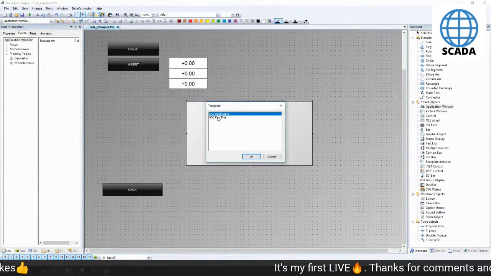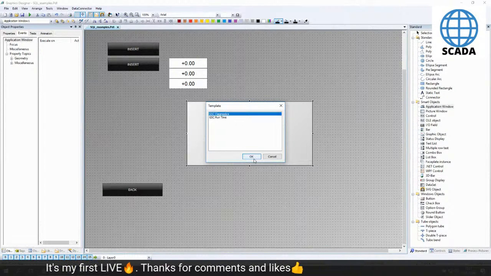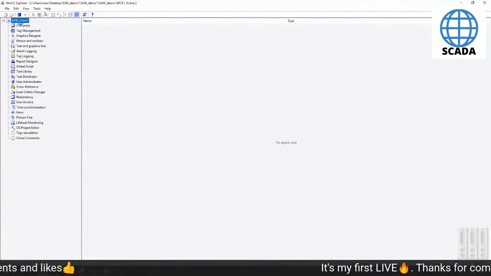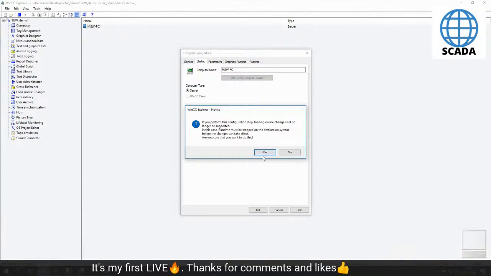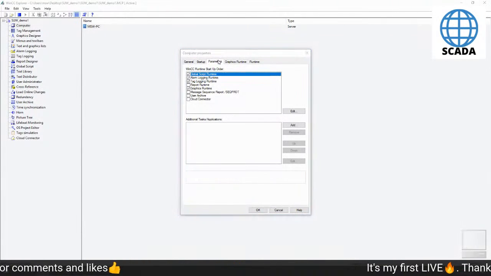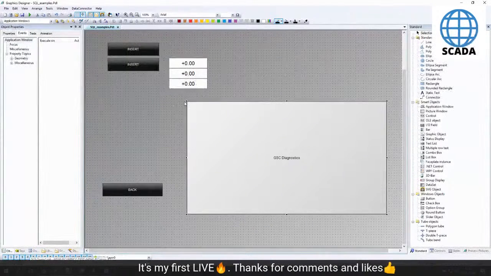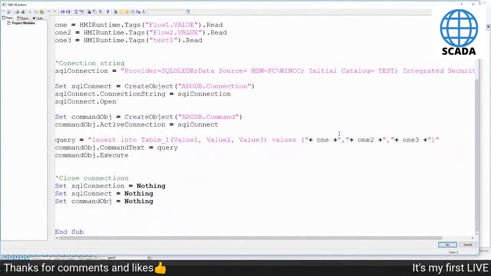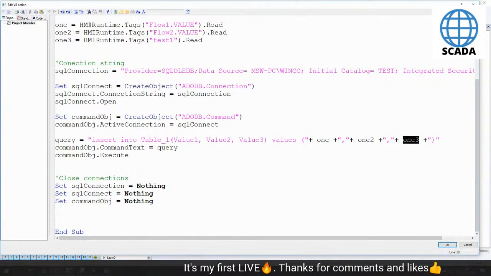Global scripts, GSC diagnostic. It's okay. And my computer is starting up. I have everything running. Amazing. Okay, insert. And here we have the 1, 1, and 1.